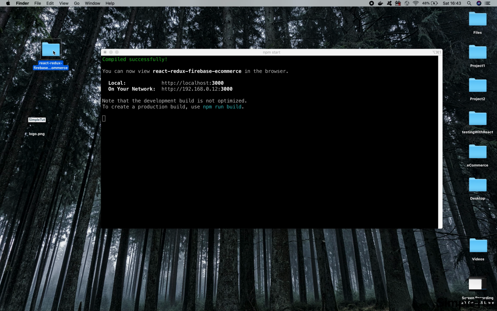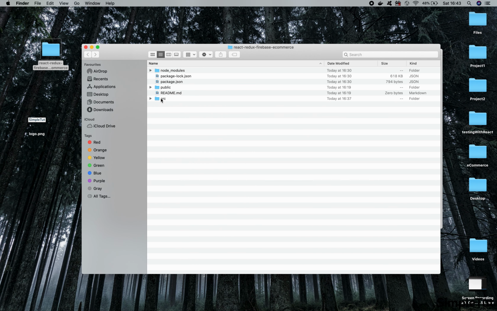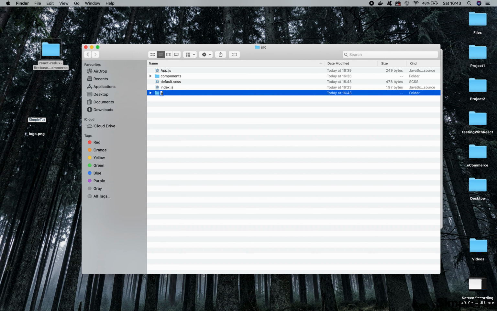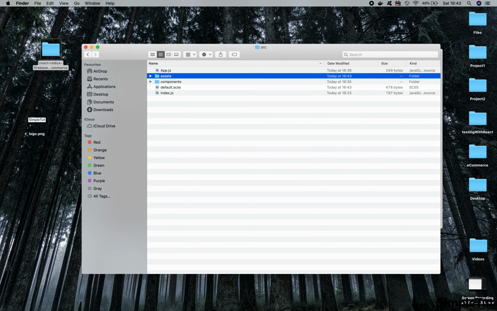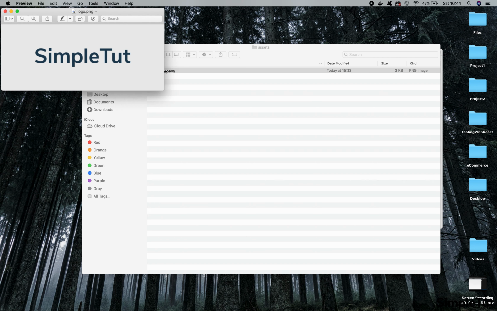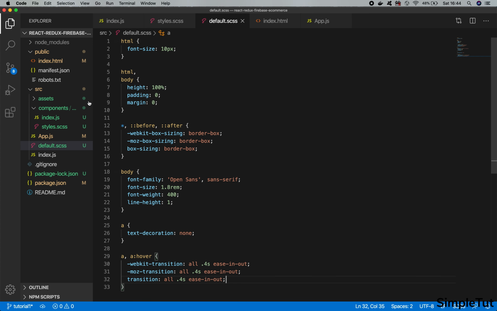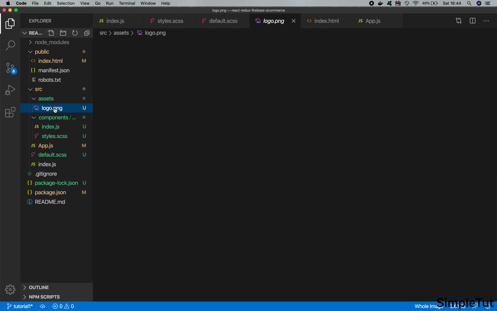So I'm going to come into my actual files here and into the source directory. And what I'm going to do is create a new folder called assets. And within assets, I'm going to just place my logo.png. And all this is just the simpletut logo, right? So let's come back over now. We've moved that into the folder, back into VS Code. You can see we have our assets folder, our logo.png.